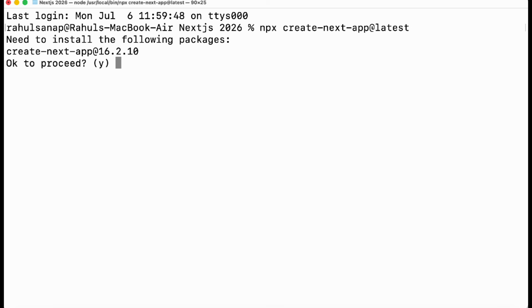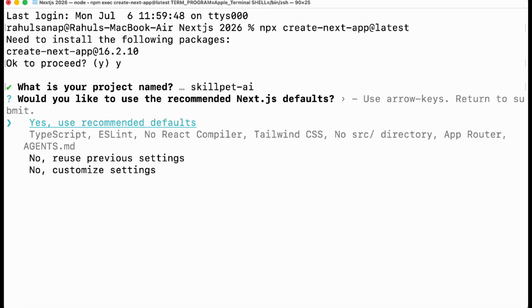After that, it will ask you if you want to proceed. Say yes, and then enter the project name. Here I will give SkillPate AI. Then hit enter. Then it will ask you whether you want to use the recommended Next.js default settings or your custom settings.